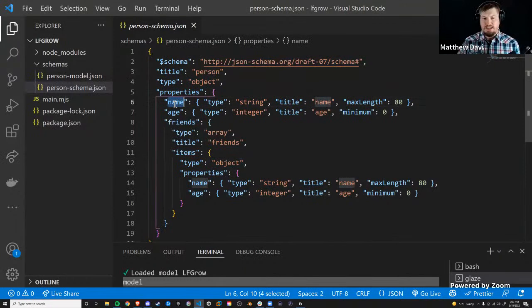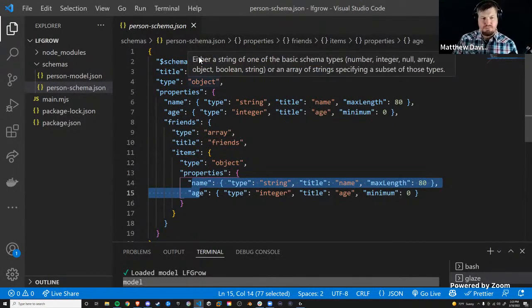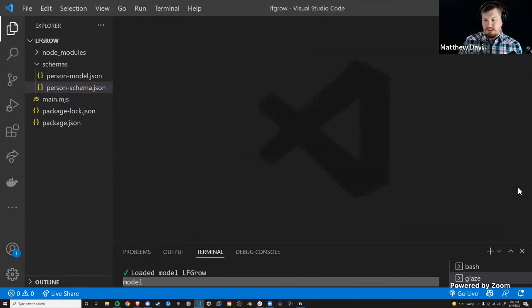Our person is going to have a name, which is a string. It's going to have an age, which is an integer, and it's going to have friends, which is an array of more people, right? Probably not the most flexible schema in the world, not necessarily the point at the moment. I'm showing it to you this way because it's a whole lot easier to read.